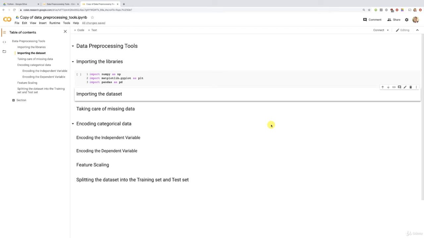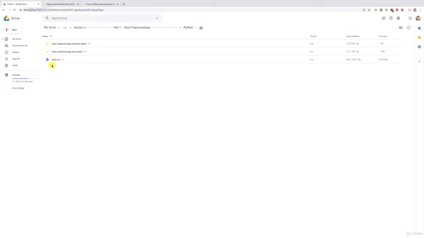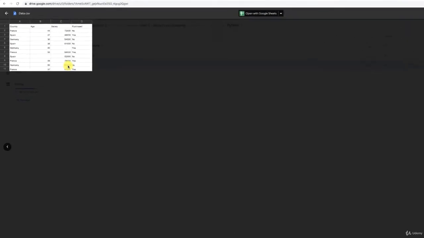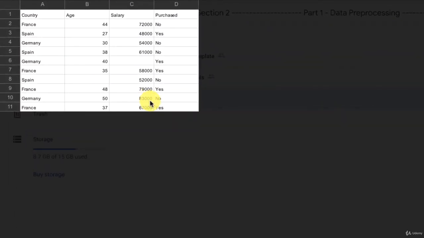Now let's learn together how to import a dataset. As a reminder, we're going to learn how to import the following dataset, data.csv, which is a very simple dataset of, let's say, a retail company that is doing some analysis on which clients purchased one of their products. So the rows in this dataset correspond to different customers of this company, and for each of these customers we have the country they live in, their age, their salary, and whether or not they purchased the product.